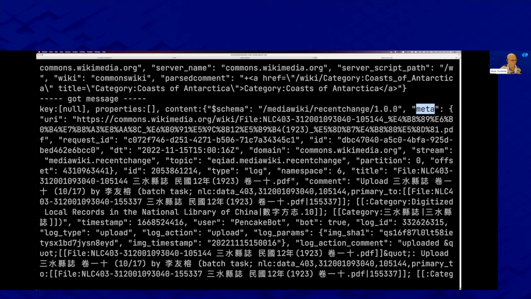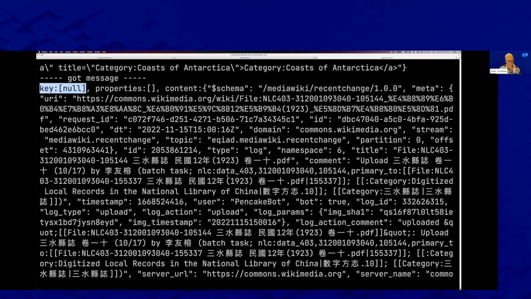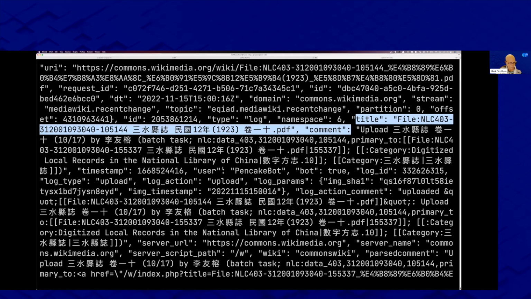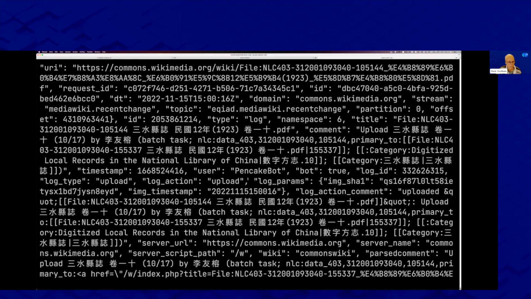It looks like I didn't put a key. I guess I should have put a key. Obviously, I didn't put it quite right. I guess you want to have a partition key. Otherwise, it's going to put everything in the same partition, presumably, right? Yeah, that's right. Bad me. And then you can see what was being done and what page it was being changed. So it looks like maybe one of the pages in the Library of China. That's interesting. And you can see the user, whether it's a bot.